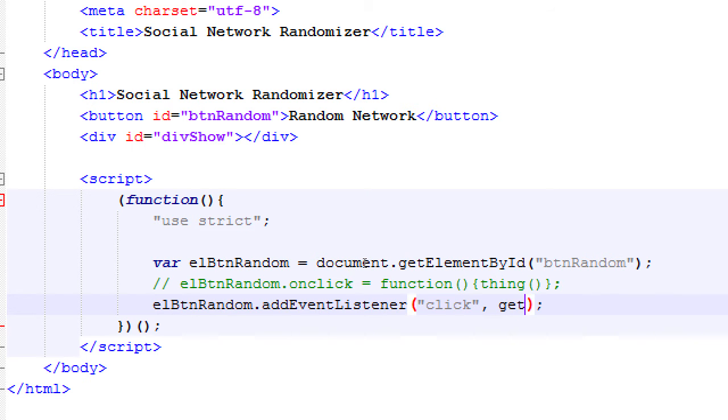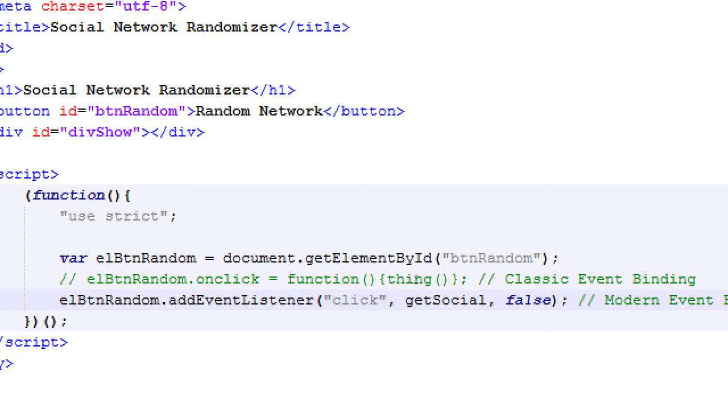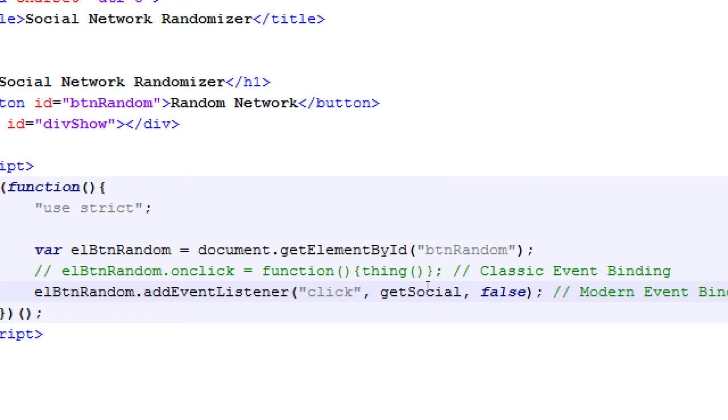Let's see here, getSocial. So it's a little bit more verbose. This is a classic way to do it. This is a bit more of a modern way to do it. It's just that this way gives you more flexibility to get more complex. It's a little bit more typing, but right there, classic event handler, classic event binding, modern event binding. Both would work, but we're doing this more modern way.